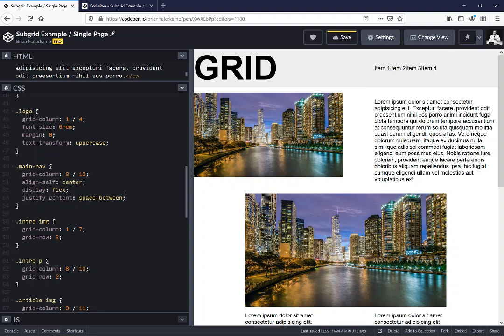Let's see if it does it. Will it do it? Space between. Maybe it won't do it. Okay.